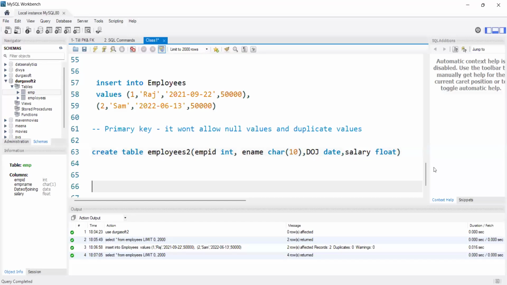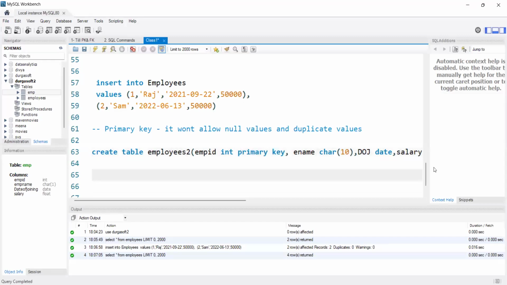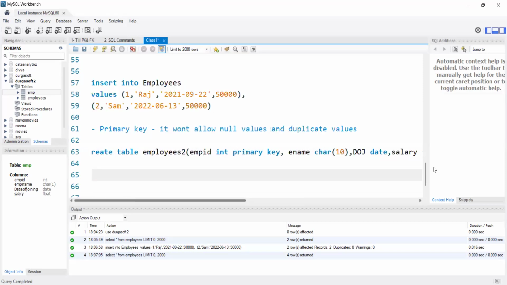So to create the primary key, after writing the column name, we need to define the data type first, and after defining the data type, we just write primary key. We need to mention the keyword primary key. That's it. Nothing more, nothing else. For whatever column we want to create the primary key, we need to mention the primary key keyword after the data type. Okay. That's it. Is it clear?